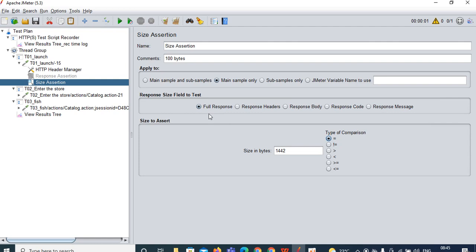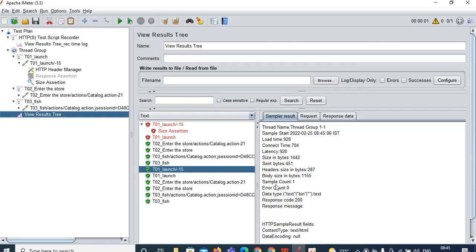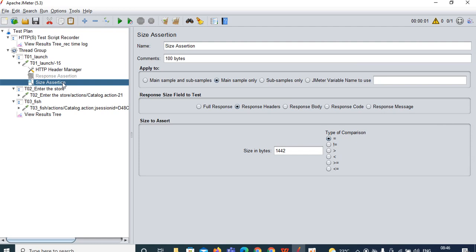Okay, just now I validated based on the full response. In some scenarios we need to validate based on the response headers as well. So where can I get this response header size? Go to Visual Studio. Here you can see response header size in bytes. You can take this as a measurement, 287, and give that 287 over here. So you can validate it with equal to, greater than, less than. Based on your requirement you can use any one of the operators and validate.